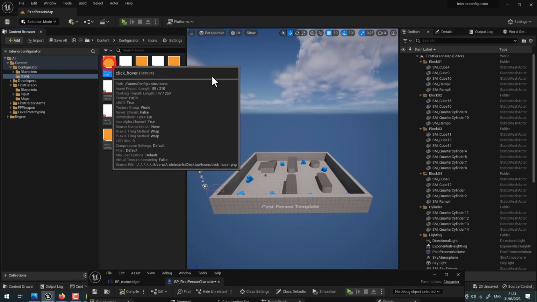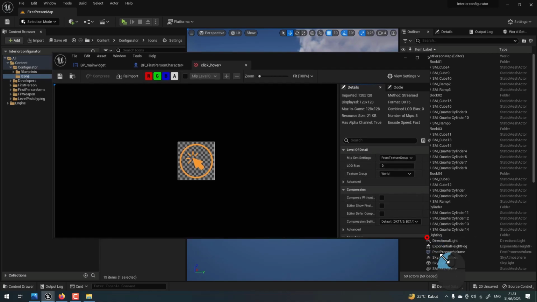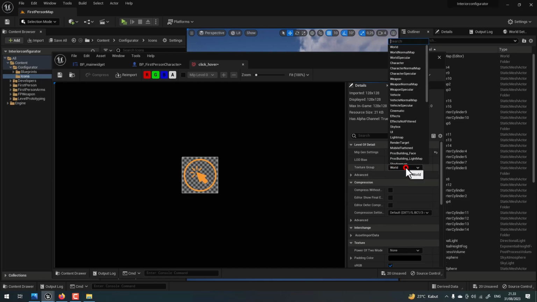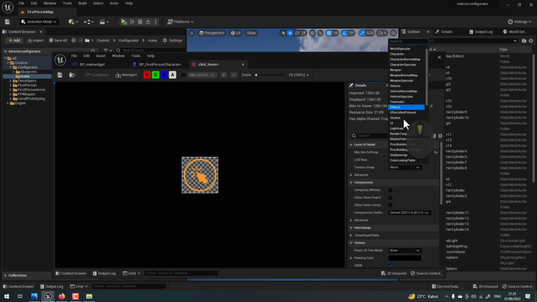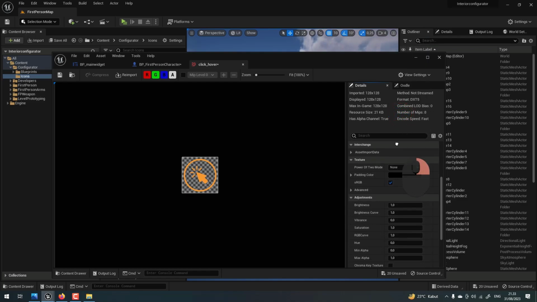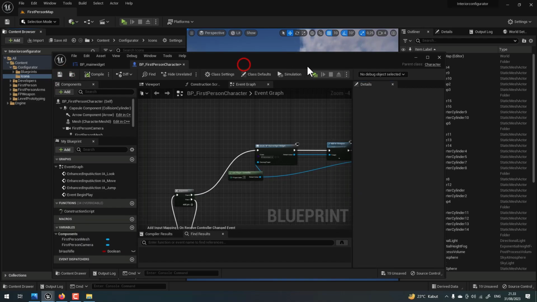Open the first icon. From the MIP gen settings, change it to sample average. Texture group, change it to UI. Compression settings, change it to user interface. Click on Save and close it.